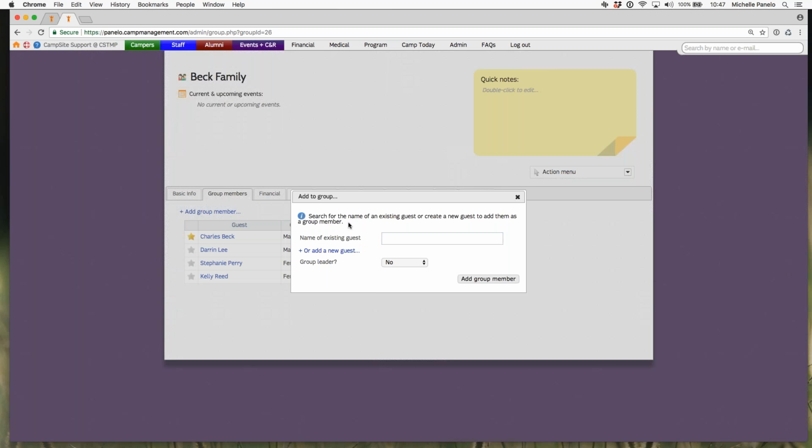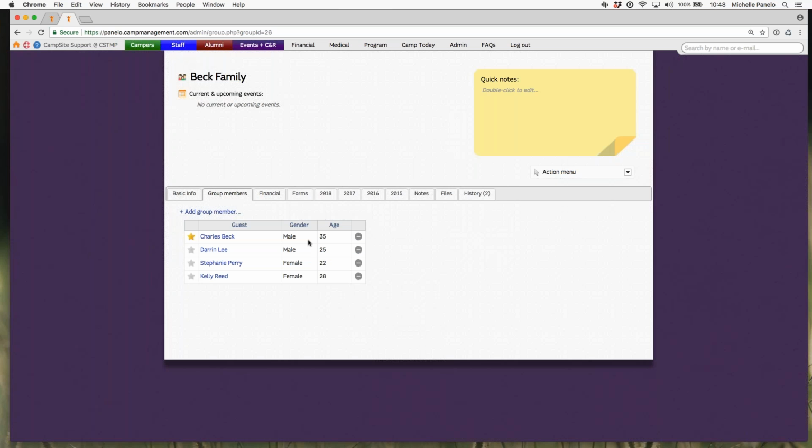Guests can be a part of multiple groups if they wanted to be. You would just type in the existing guest name if there's an existing guest, or you can add a new one. And you can assign them as group leader if you wanted to. Multiple guests within a group could be the group leader. You can have two group leaders, you can have three. You would just double-click on that star. A yellow star indicates who the group leaders are within that group.